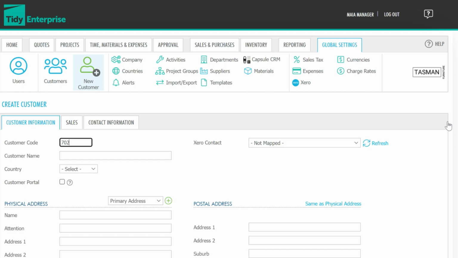Next, type in the customer's name. Then select their country from the drop-down list. Once this is done, enter their address details. If the physical and postal addresses are the same, you can simply copy the information across like so.